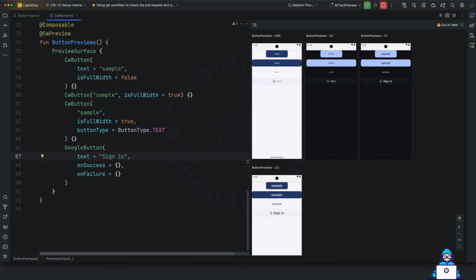Finally, let's see if everything works as expected. We'll create a button preview composable to display all the different button types.